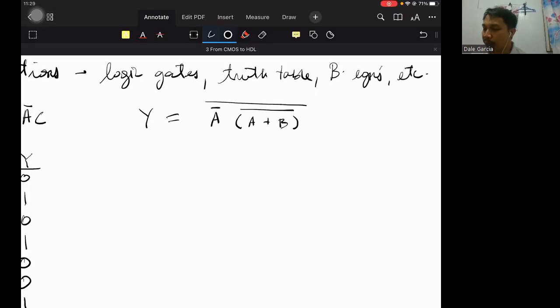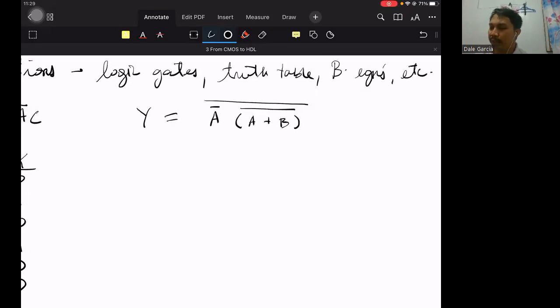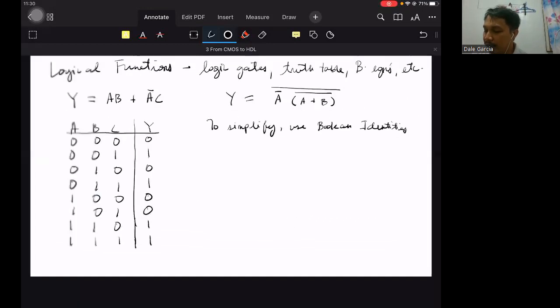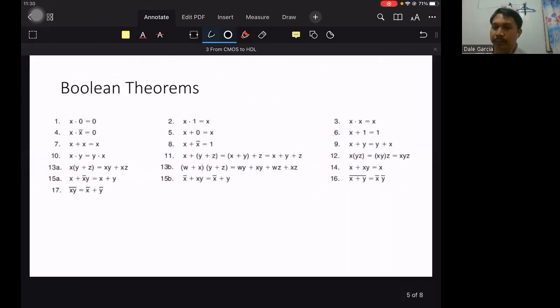Remember how we simplify? What do we do to simplify? We use Boolean algebra and Boolean theorems, Boolean identities. Remember this table.